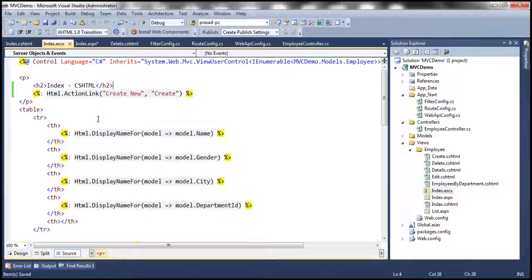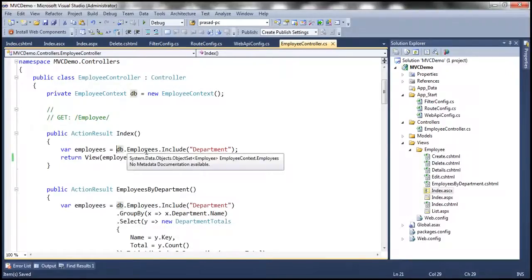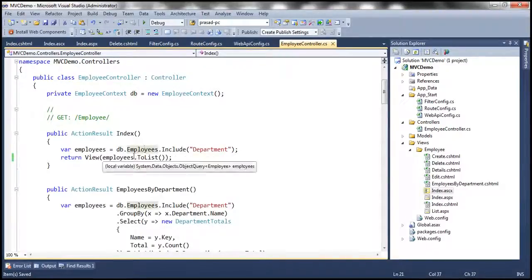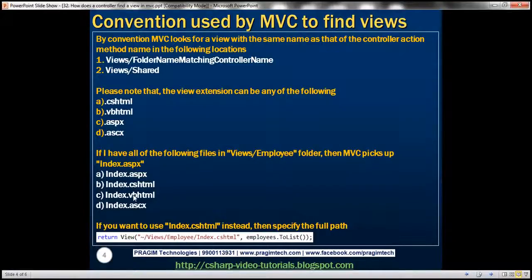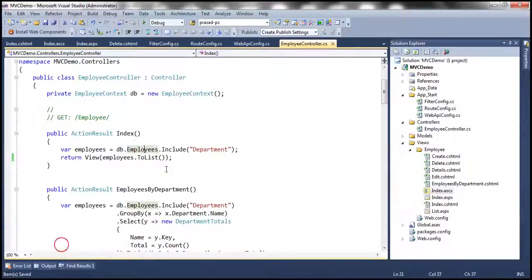Let's paste it there. Okay, so within this employee folder we have three views with the same name, only their extensions differ. And then let's save everything and go back to our employee controller. If you look at this index action method, we are not specifying the name of the view. So if I have views with these different extensions with the same name, which view is it going to pick by default? Let's actually run this and see.